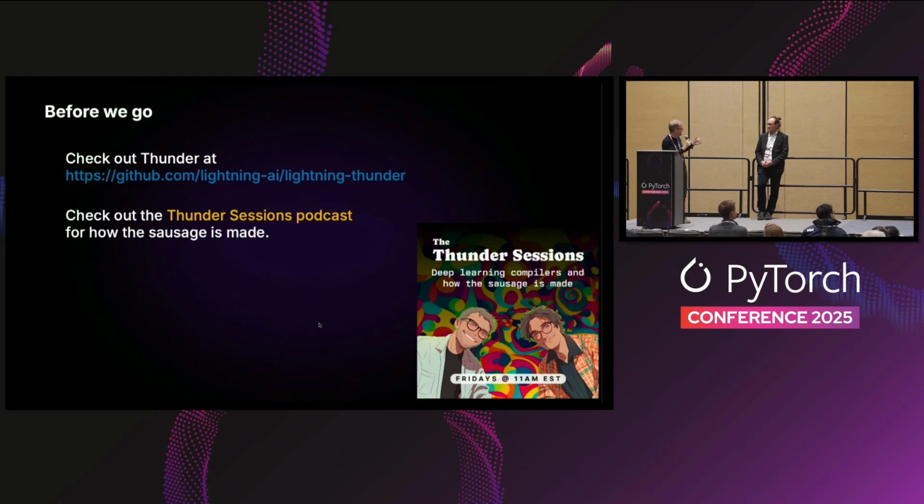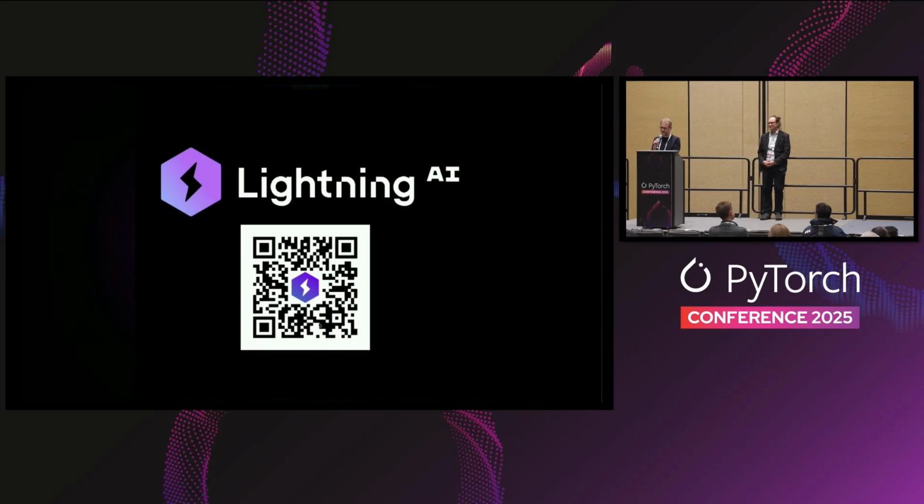Sometimes we meet in our little rooms and we chat about Thunder. There's a bunch of episodes, I think 20 something, 30, I don't know, where Thomas and I scratch our heads on different problems, and you're happy to follow or join in at some point. We call it deep learning compilers and how this sausage is made. And it's not always pretty.